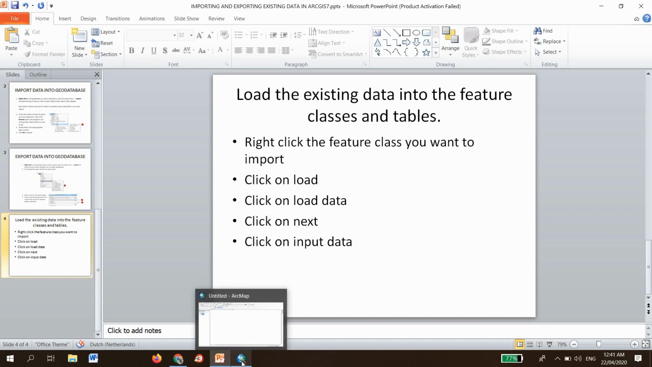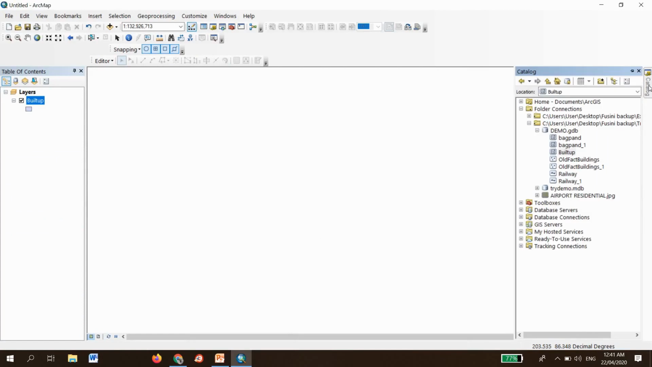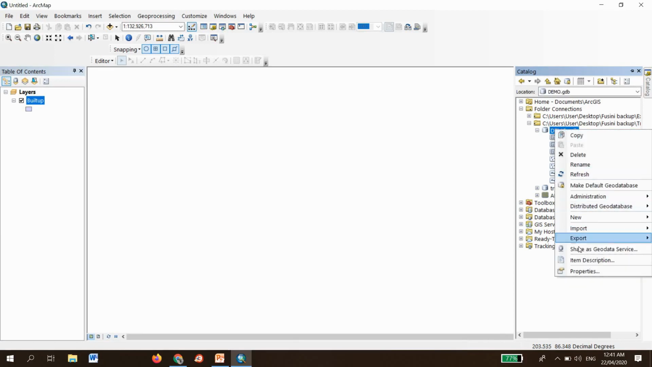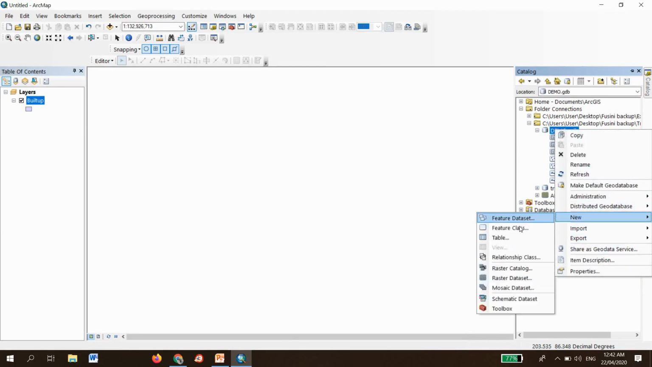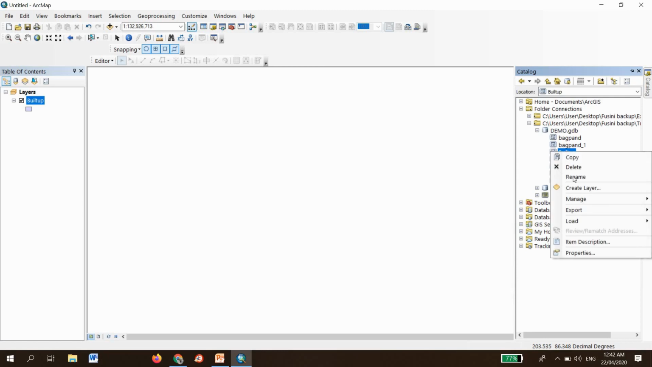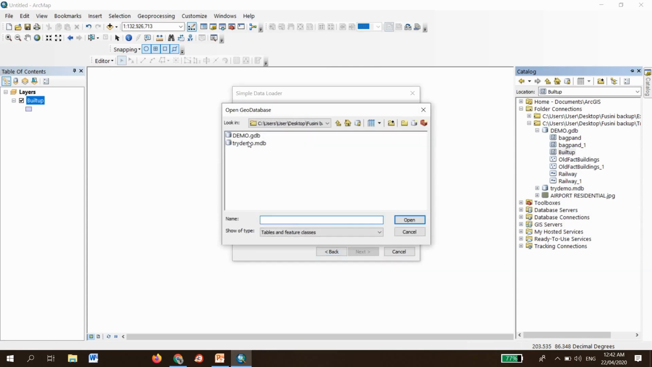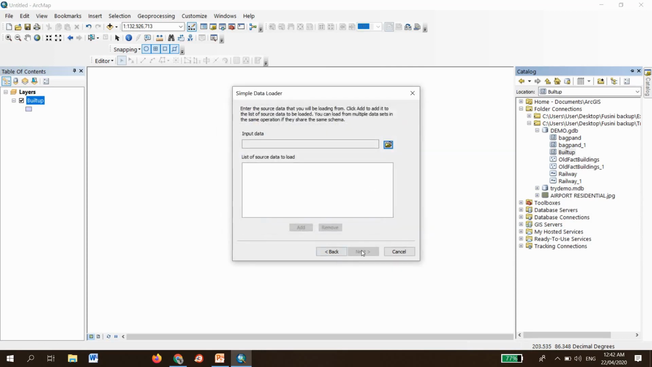So let's demonstrate it. You go to your ArcMap, then you create an empty feature class. That is how it's created. That's what I've created to be built up. So you right click the built up, and you go to load data, click on next, choose the data you want to load. After choosing, you click next till it is done.